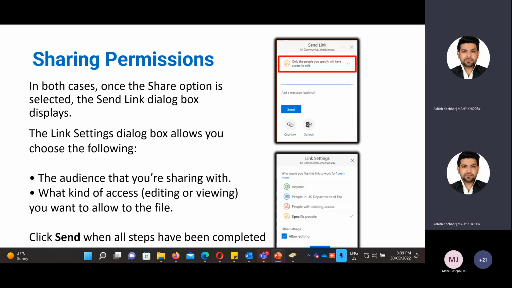The other thing is sharing permissions. In both cases, whether you are sharing online or offline, once the share option is selected, the send link dialog box will appear, which we have already discussed. The link settings dialog box allows you to choose the audience you are sharing the file with, like entering the email addresses, and what kind of access, editing or viewing, you want to give. By default, these options on the right hand side, anyone, people, specific people, are set from the admin center, which means the administrator has already set these options for you. You just have to choose between read and write.